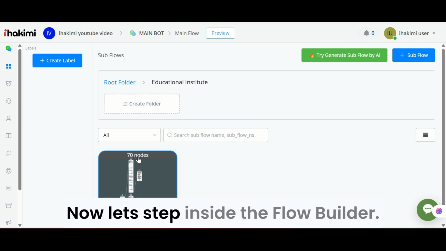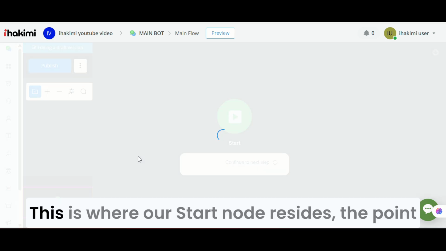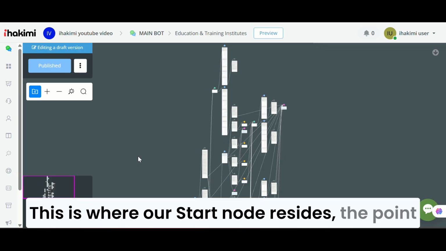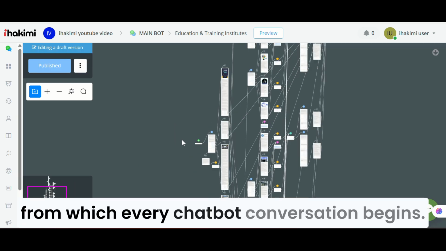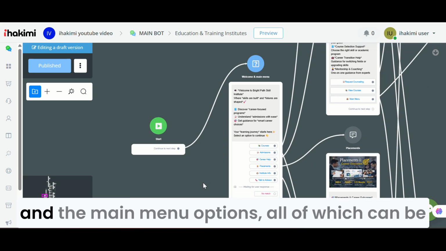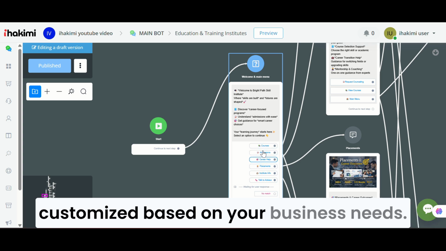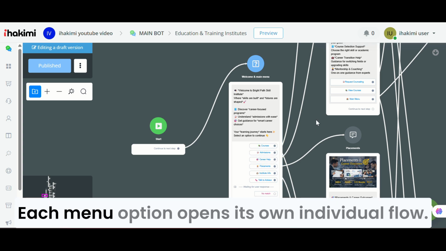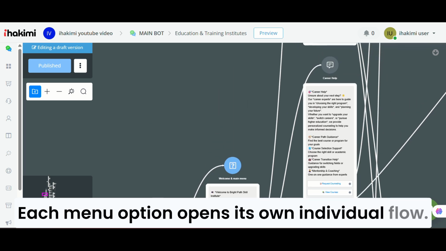Now, let's step inside the Flow Builder. This is where our Start node resides, the point from which every chatbot conversation begins. From here, we access the Welcome node and the main menu options, all of which can be customized based on your business needs. Each menu option opens its own individual flow.